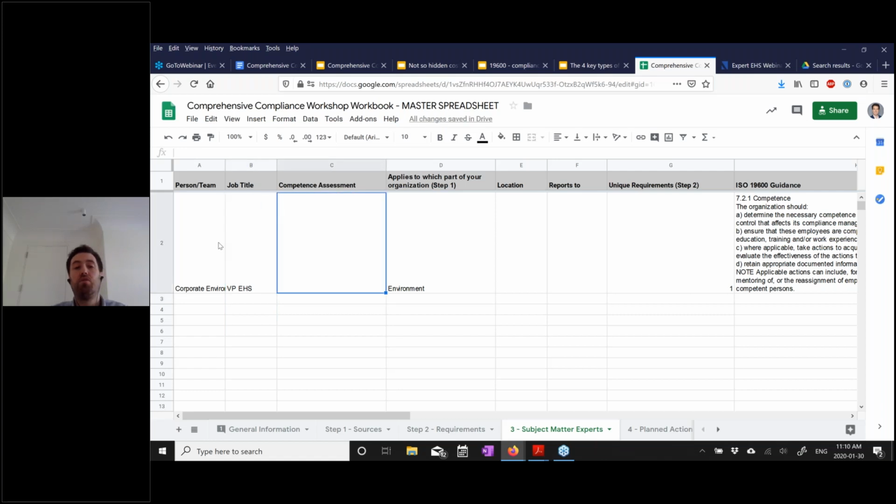And competence assessment. So here you want to determine, do they have a competence to actually come into compliance? If you give somebody a task that they don't have the competence for, it's asking for trouble. So you can say yes, has competence, or you could do another one like no, requires training. And then where are they located? So it could be like HQ. Who do they report to? It could be CEO, and so you would want to go through this and basically identify who's responsible for what.